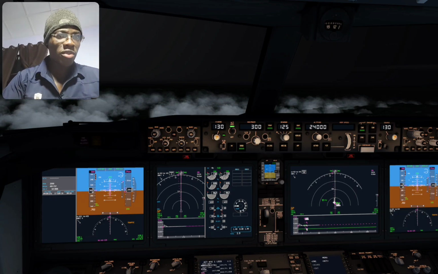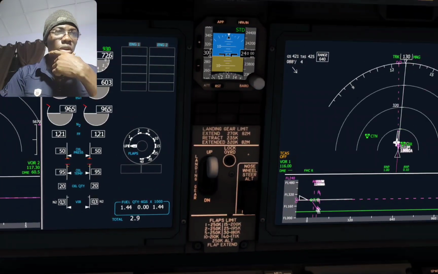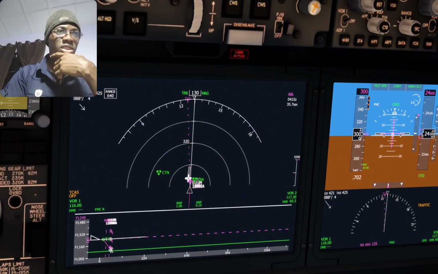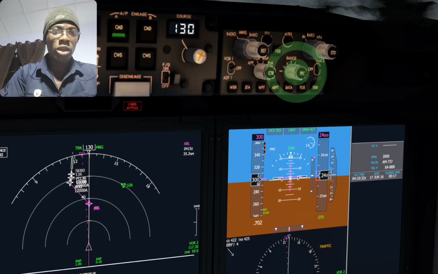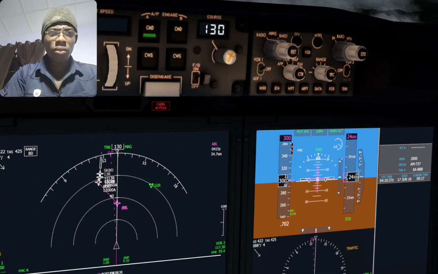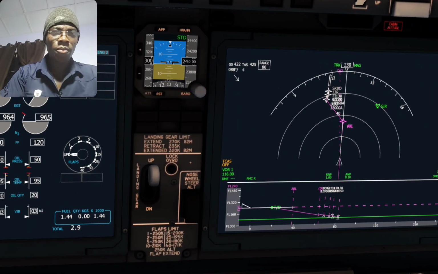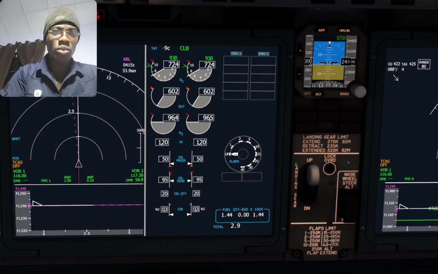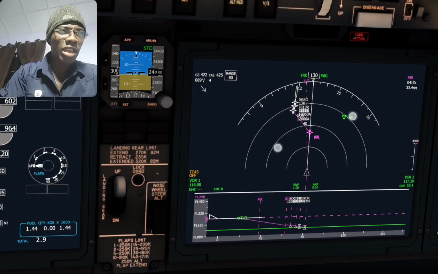So we're getting to our top of descent. Let's quickly see what that is. We're getting close to our top of descent now. So if I open this up, we can actually see. I think we have passed. Okay, we've not gotten to our top of descent. So let's go down, check our top of descent. I think it is saying 10,000 or something like that.